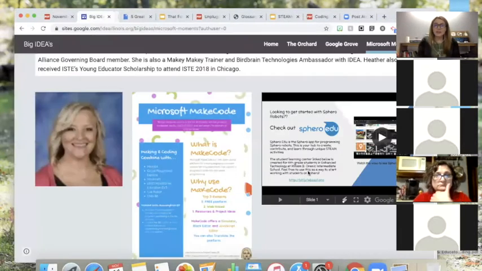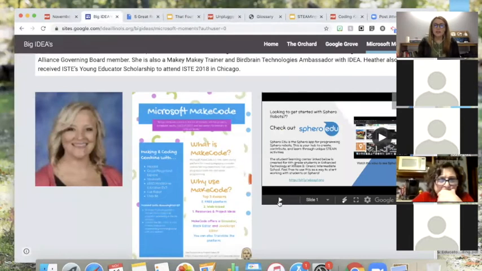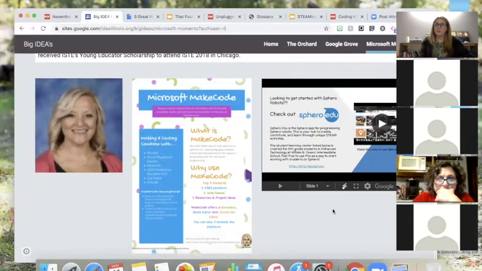And then she has a slide here as well, which kind of showcases Sphero EDU. And she's done a ton of things with Sphero. She has a website devoted to it. And she's just a wealth of information when it comes to both Sphero, but also those Hummingbird kits as well that we've been working a lot with. So big thank you to Julie, Stephen, and Heather.